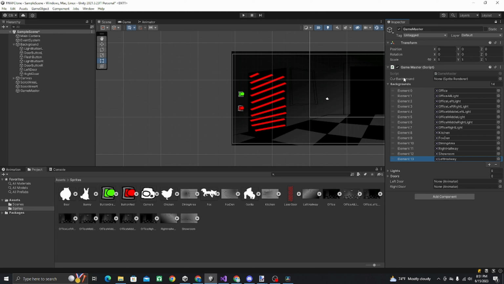And then our current background is actually the one we have right now, so we'll drag background in. And then our left and right animators are for the left doors and right doors. So left door animator, right door animator. And our lights and doors are good here. We'll use them for testing.